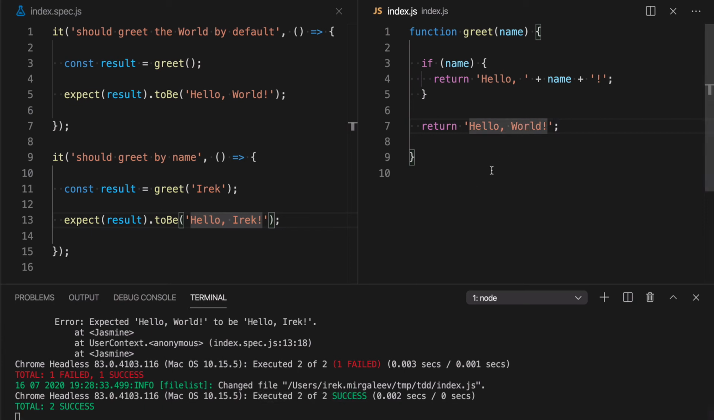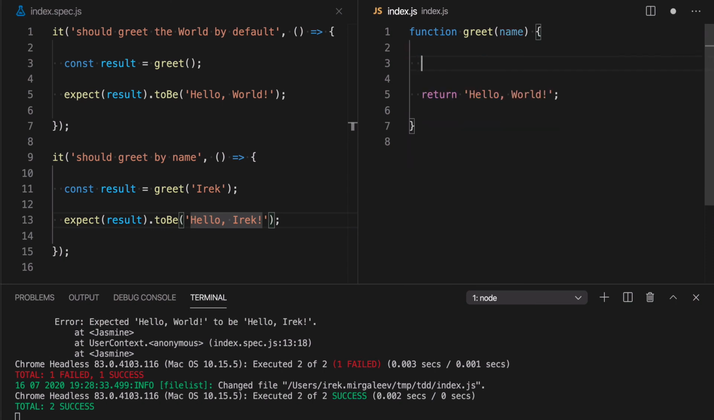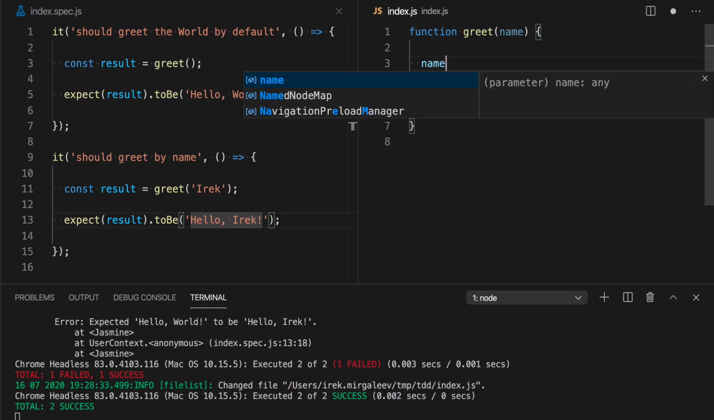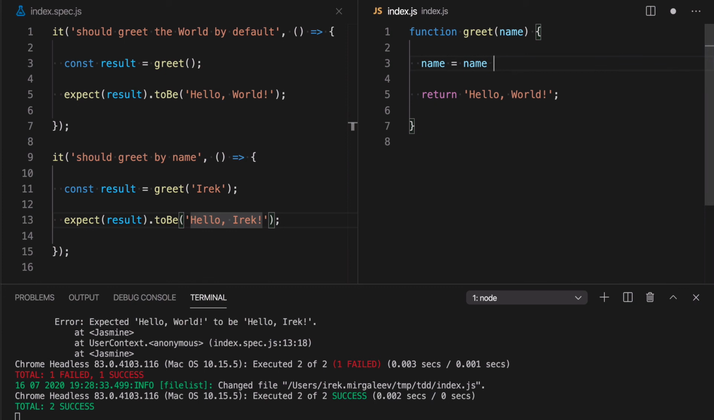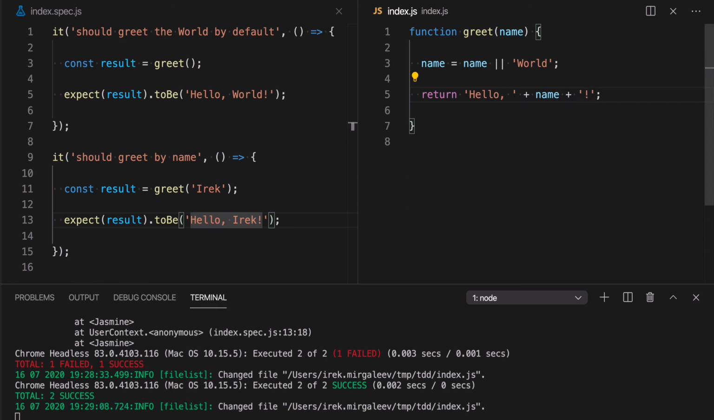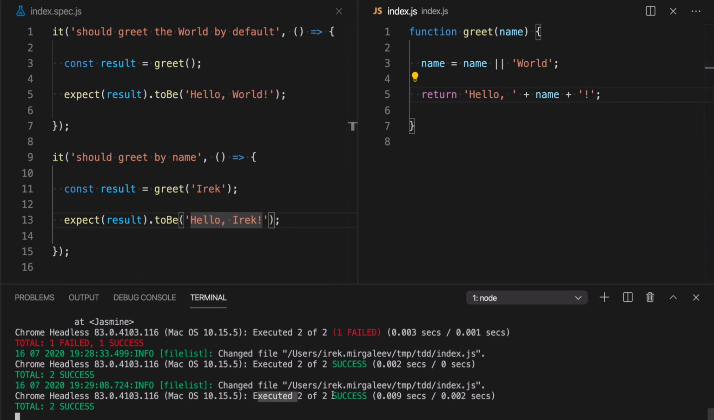All right, and now comes one of my favorite parts of test-driven development, is that I can refactor my implementation and still have the test pass to make sure that I didn't break anything. So here I see that I can simplify this a bit and then assign the name, whatever comes from the argument. And if it is undefined, then just fall back to world. And then modify the return string to include the name, just like that. And then I can rerun the test and see that everything is passing.